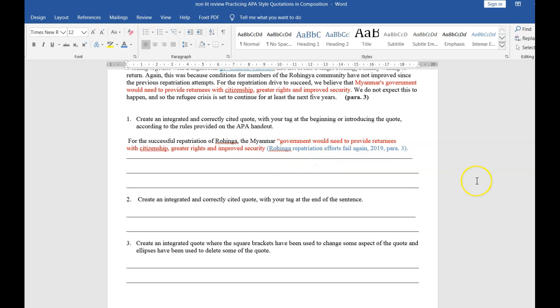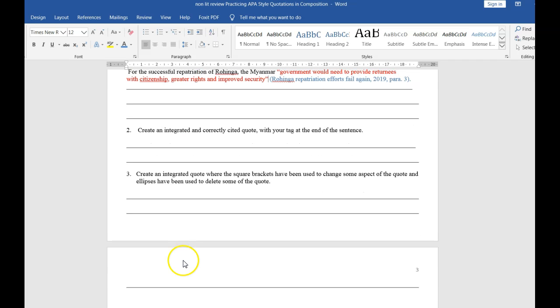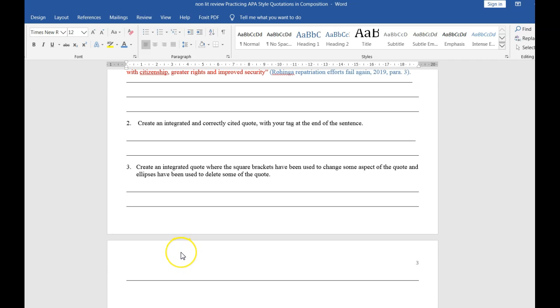Oops, and I just noticed something. We missed a quote. There we go. And then number 3, you would use ellipsis points and square brackets. So take some time, work on those, and then we'll move on to the next section.